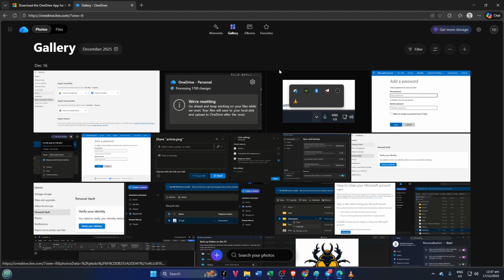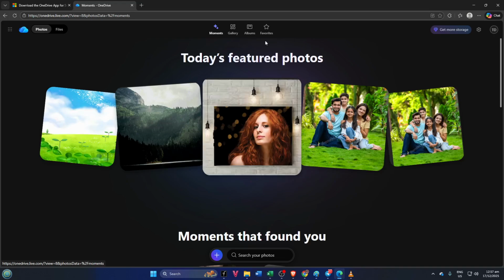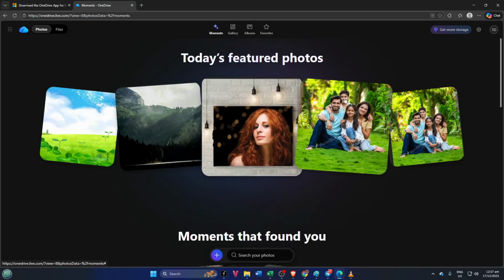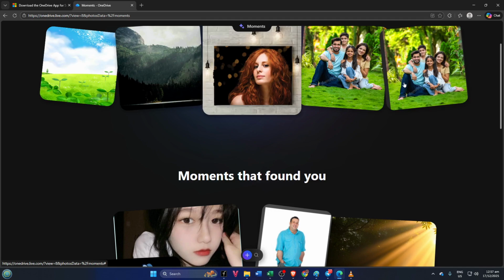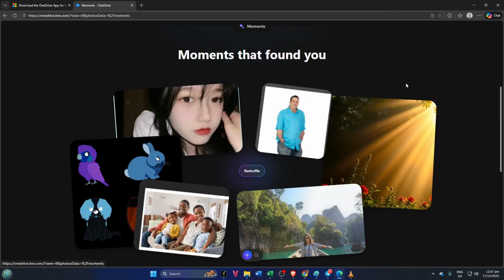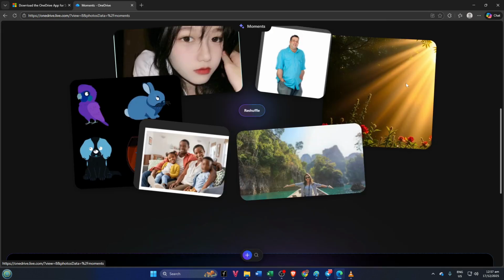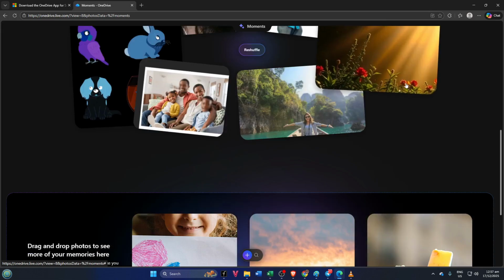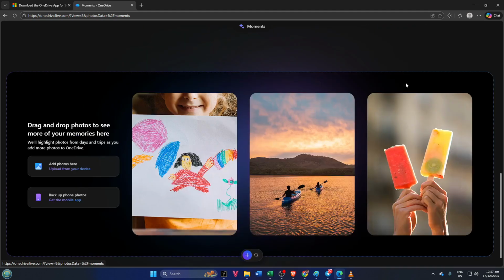Now, at the top of your photo gallery, you'll notice a few different tabs. One of them is called Memories or sometimes Moments, depending on your version. This is the magic spot. When you click on Memories, you'll see a timeline of special highlights from previous years. Basically, it's your own "On This Day" showcase, similar to what you might have seen on Facebook or Google Photos. What's great about this is that OneDrive automatically curates and organizes these for you, so you're instantly reminded of vacations, birthdays, or just little snapshots you might have forgotten about.